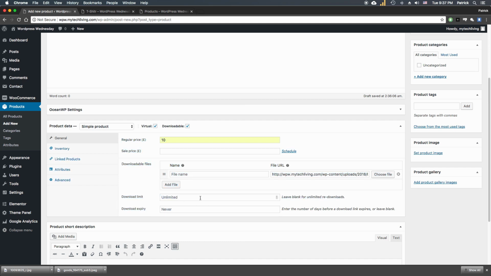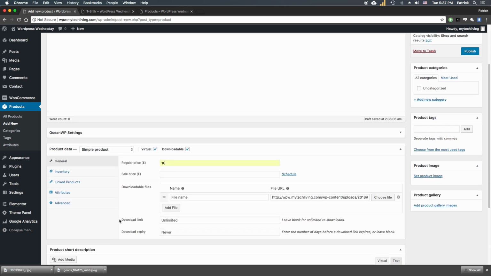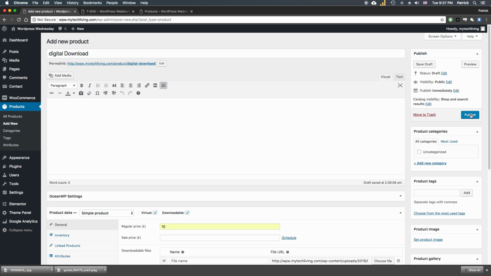So in this case, if you want the person to be able to download the item as many times as they want, leave this blank. If you want the product to expire, you can set that so it expires after however many days. So let's say this download's only good for 1 year, so 365 days. After that 1 year is expired, they can no longer download that product. And once this product is done, again, just hit publish.